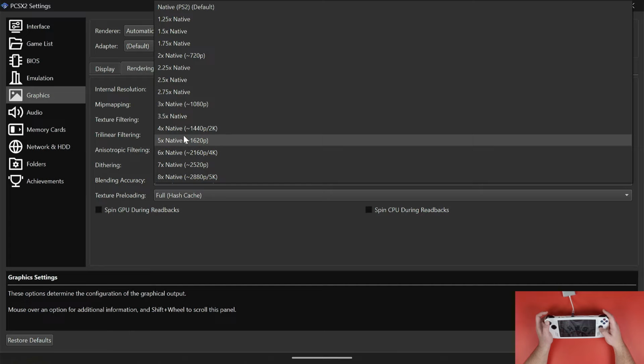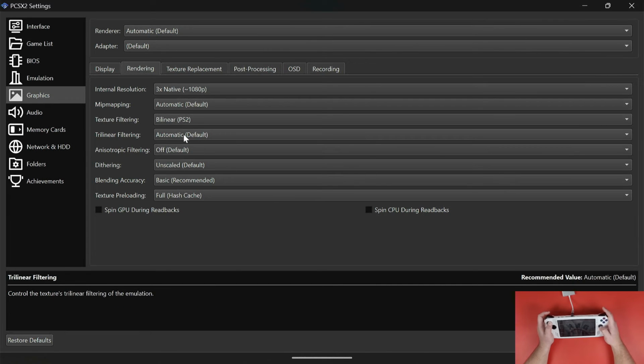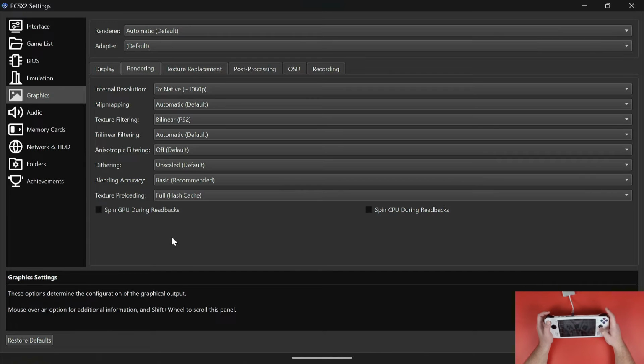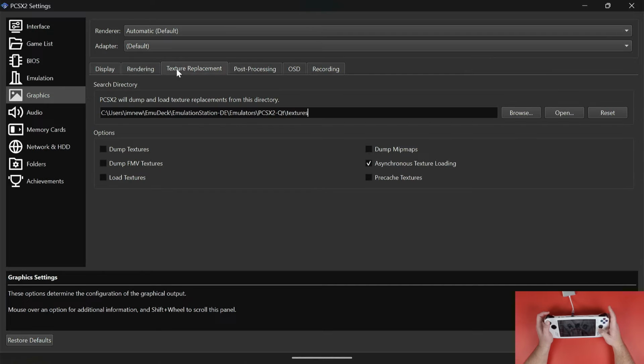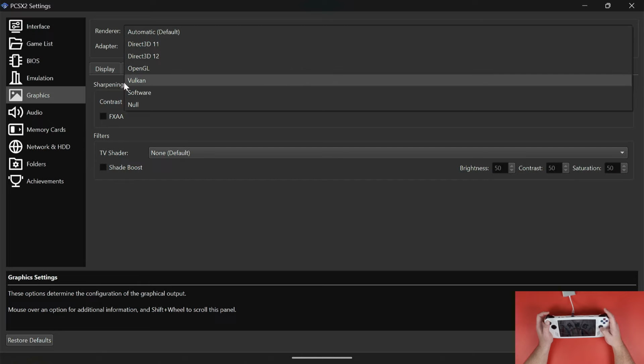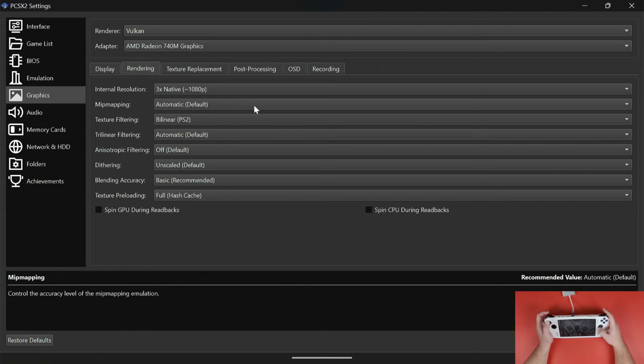But if you want to crank it up a bit, it's PlayStation 2, so you should be perfectly fine doing that. I'm going to leave it at 3x because it does render most games very well at that standard. Texture replacement, I'm not going to get into all that in this video. That's up to if anybody wants me to do anything like that down the road. Post-processing, I'm not going to touch any of that either. Renderer, I'm going to leave it at Vulkan, so I'm not going to set automatic, I'm going to select Vulkan. My adapter is going to be my AMD Radeon graphics. And that is about it.